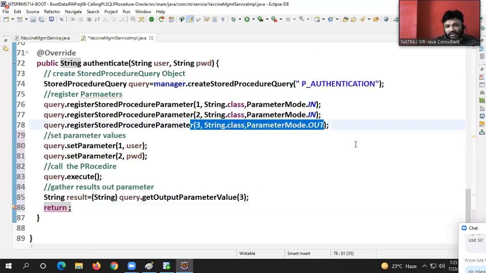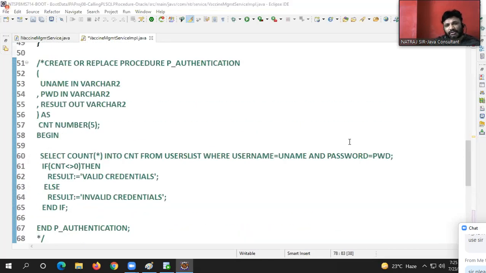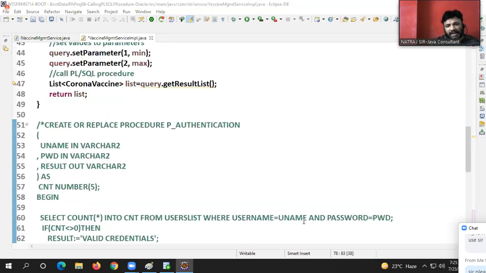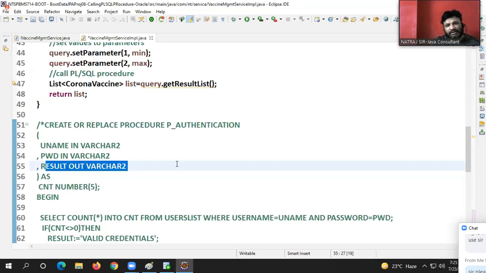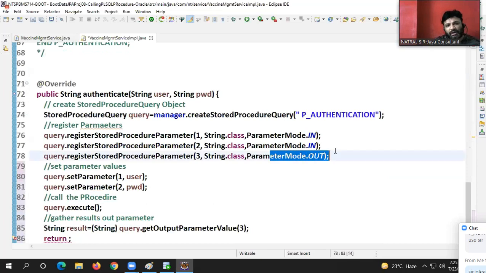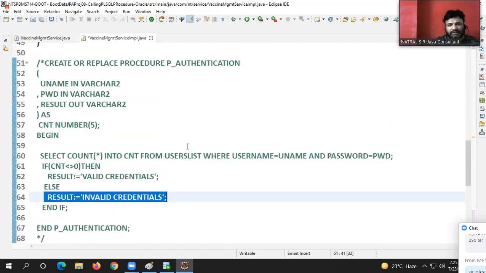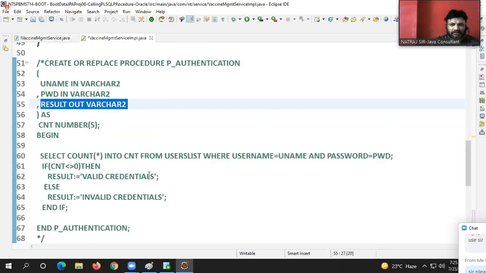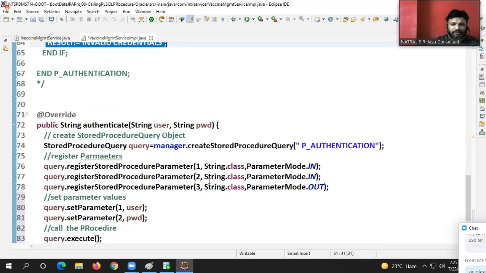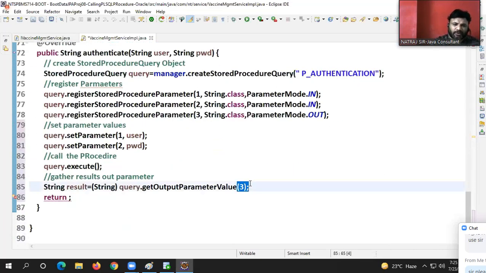what is the third, why should I pass 3? Dharmendra Kumar, use your common sense. In your procedure, which parameter is the out parameter? 1, 2, 3. The third one is the out parameter. The result will be stored into what? Out parameter. Come on. We are storing the result in the out parameter. Are you noticing it or not? The out parameter index is what? 3. Okay. Return result. That's it, guys.